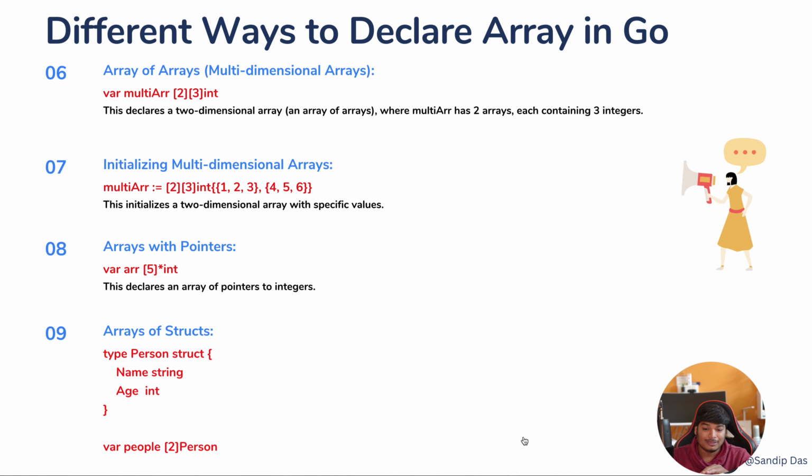So this multi-array, for example, as I say, has two arrays, each containing three integer values. Okay. Then the sixth way, which is the same multi-dimensional array, where while defining the array variable, we are assigning the value as well.